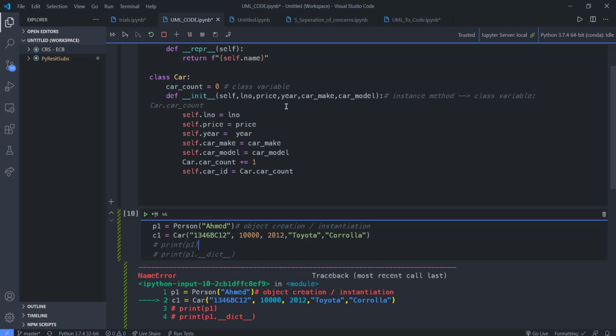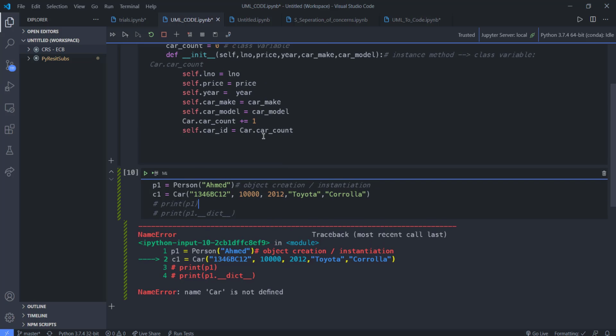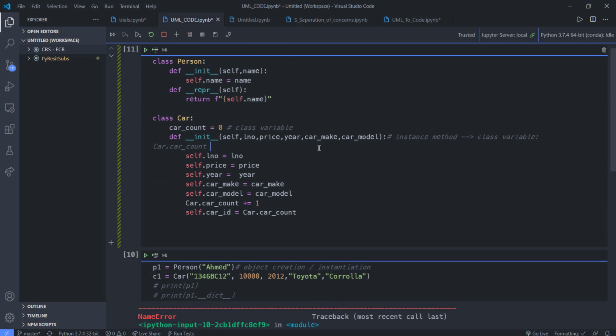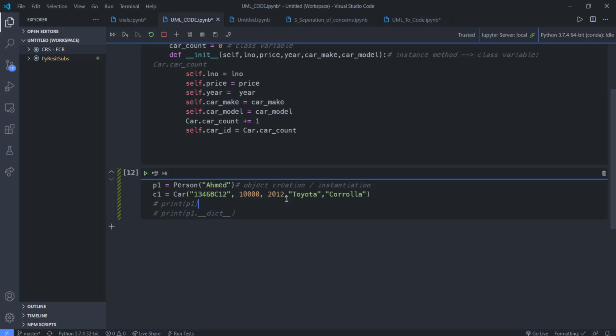Right, and let's hit run. Now it's going to tell you car is not defined. We need to run the cell again, and now we have the car object. Now let's print what this car object actually includes. You're going to see that it has all of these.